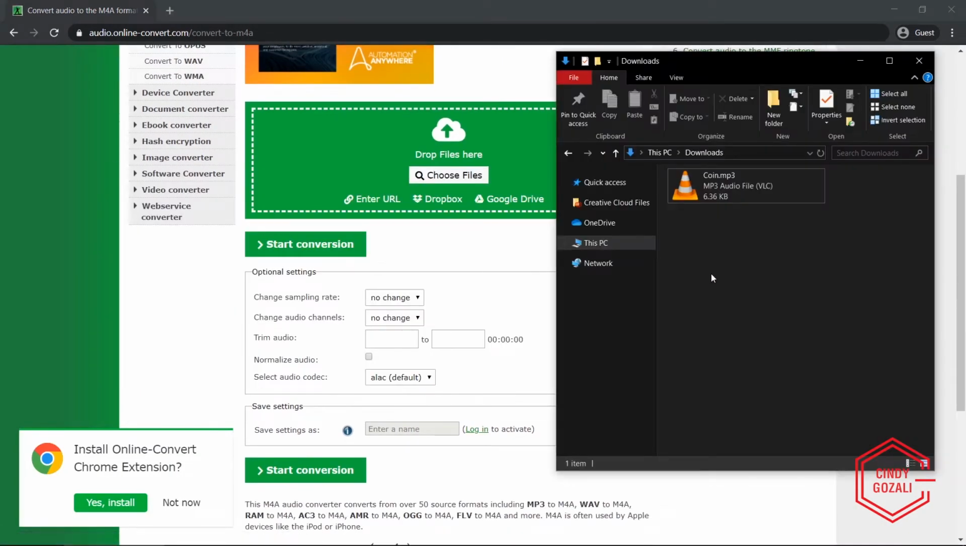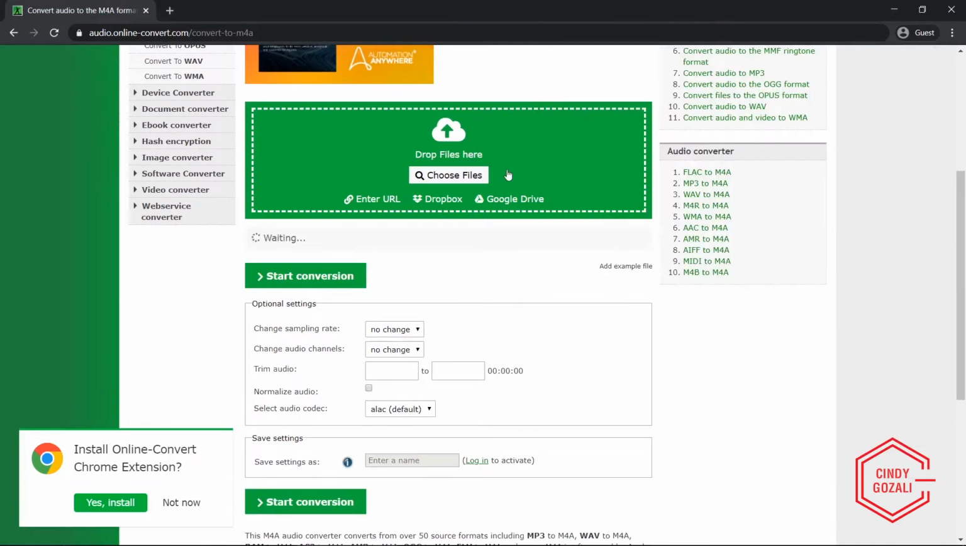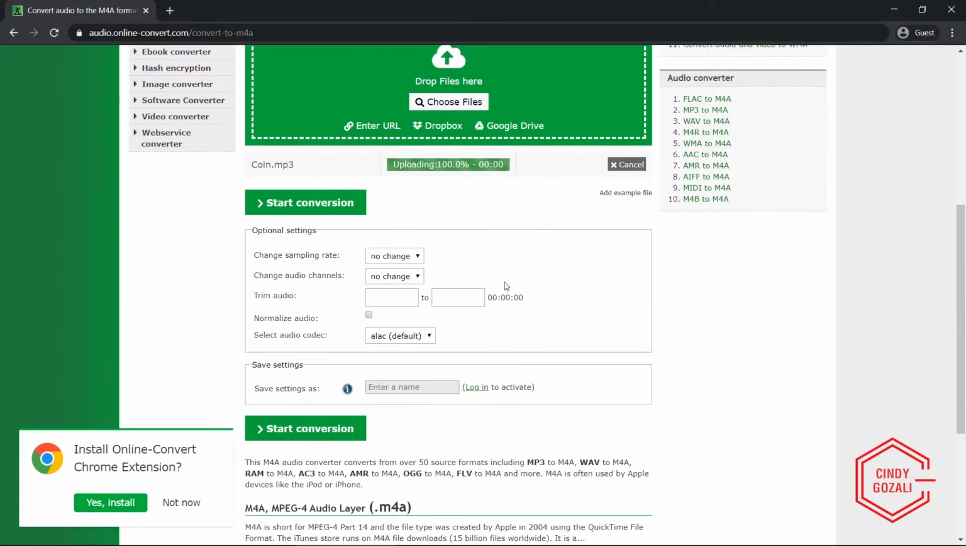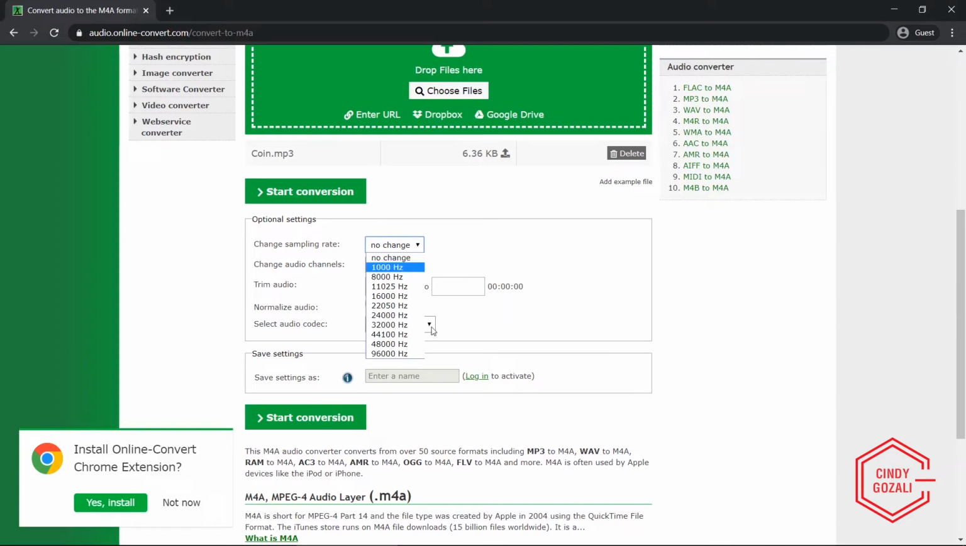Then from your file, drag to here. Then for the sampling rate, you choose 441 Hz. And for the audio channel, choose mono. Then for the audio codec, choose AAC.